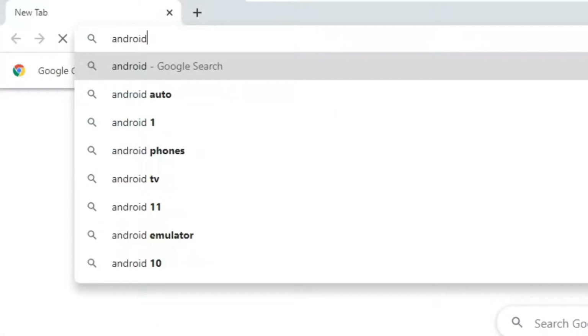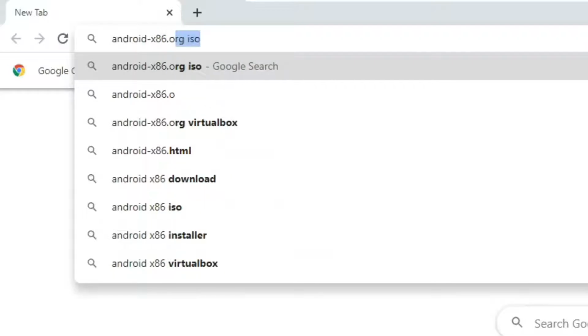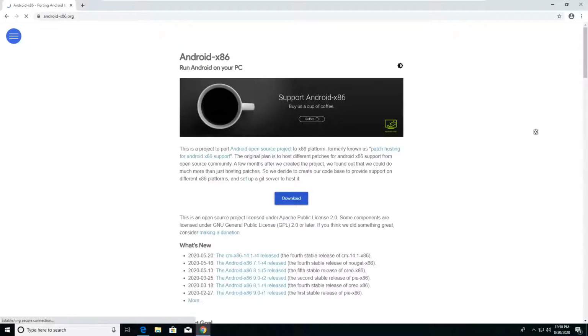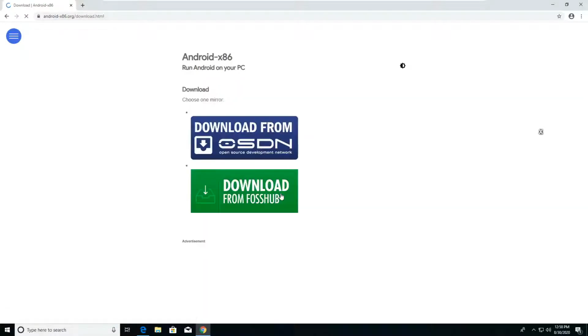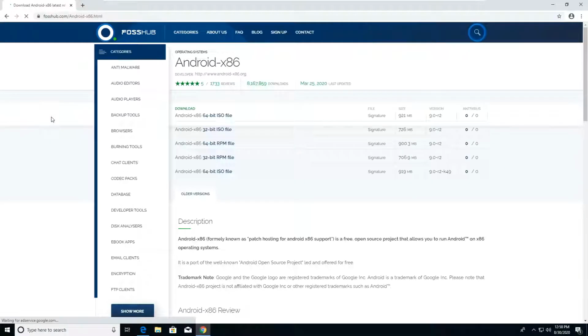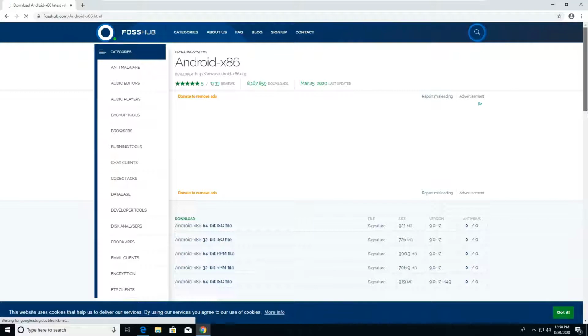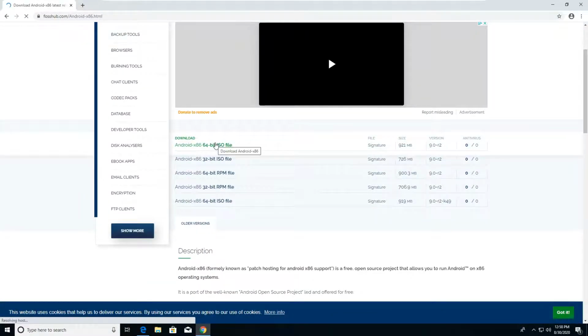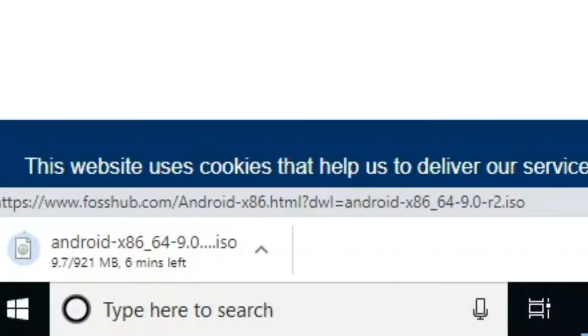To start, go to android86.org. Click the blue download button. Choose the file submirror. Click the 64-bit ISO file link to download the ISO file. Depending on your internet connection, the time it takes to download may vary.